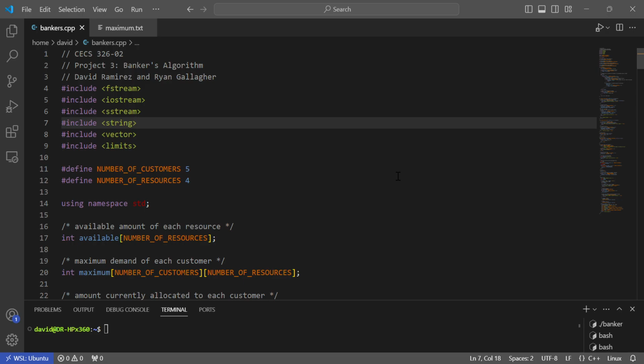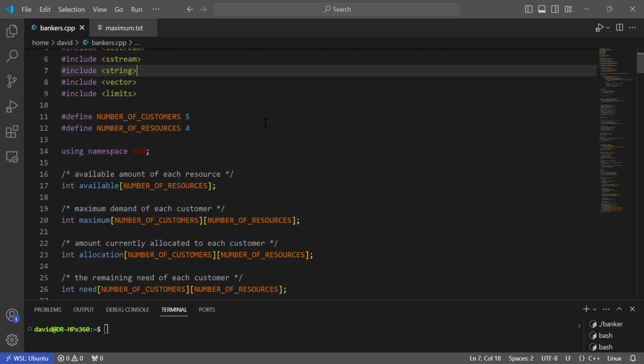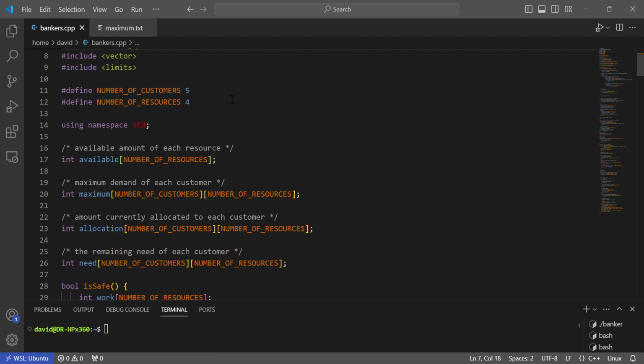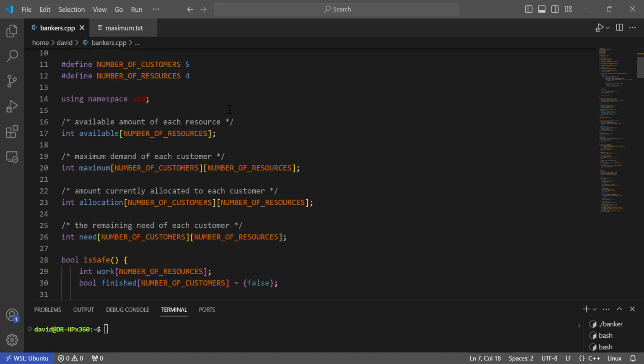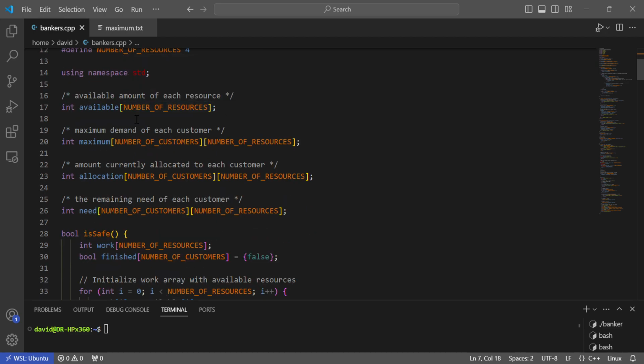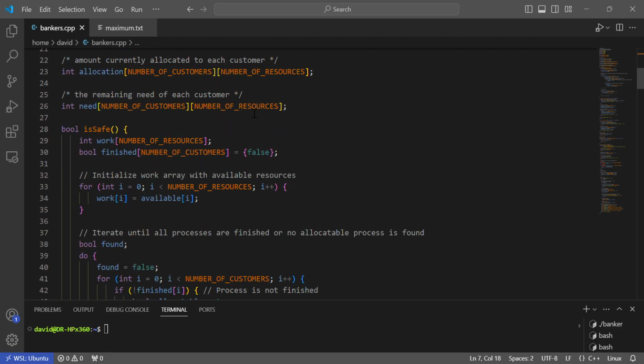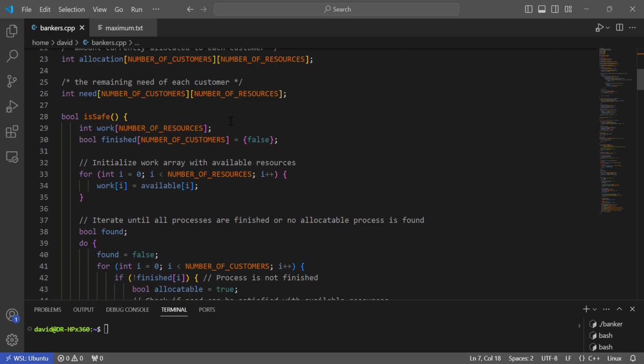I'm going to be demoing the code for Project 3, the banker's algorithm, which deals with resource allocation and deadlock avoidance. So for our problem, we have 5 customers and 4 resources. We have arrays for the available amount of each resource, the max demand, how much we have allocated, and the need of each customer to carry out the process.